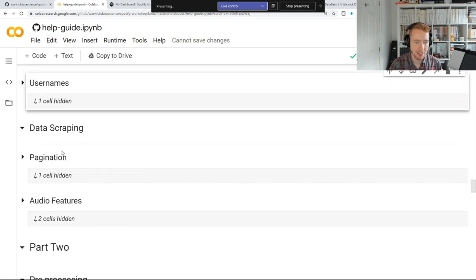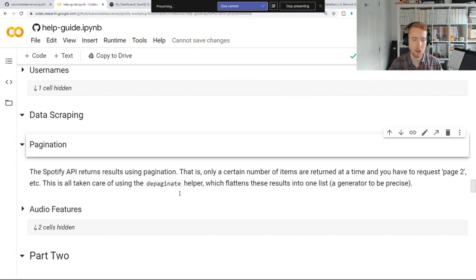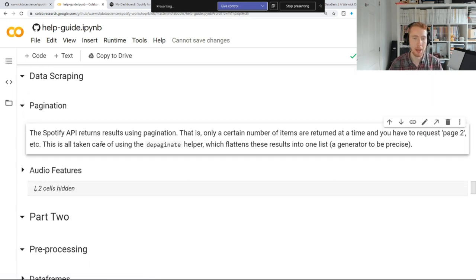Okay, and so the last thing we're going to talk about before we get into the breakout session is data scraping. So we're going to collect data from Spotify, and we're going to use that for our visualization. So the first thing to mention is that the Spotify API returns its results using a thing called pagination. Sounds complicated. All it means is that it returns things in batches, only a few things at a time.